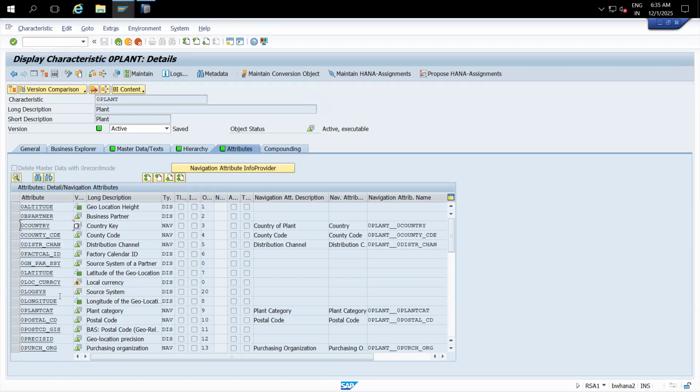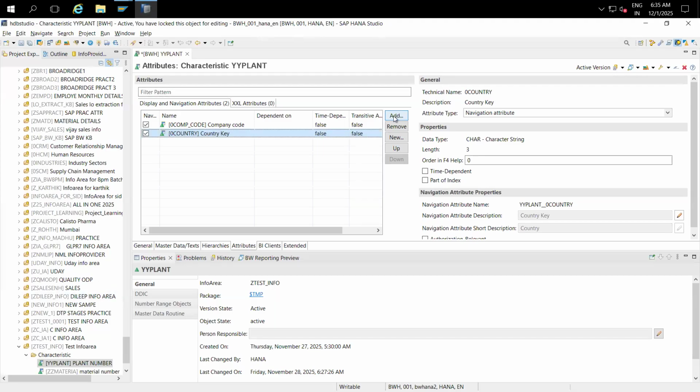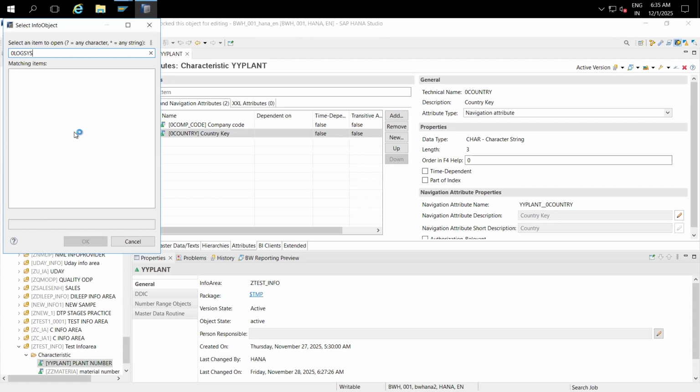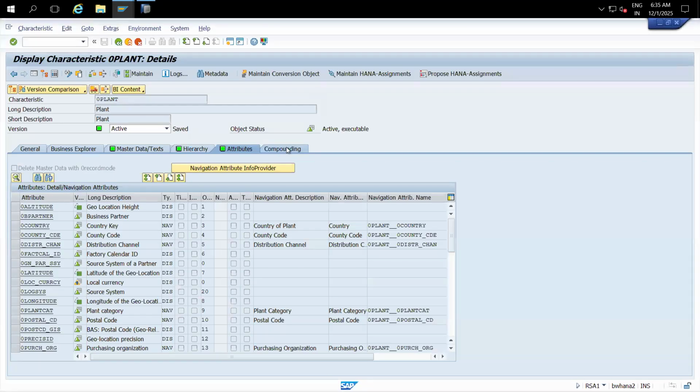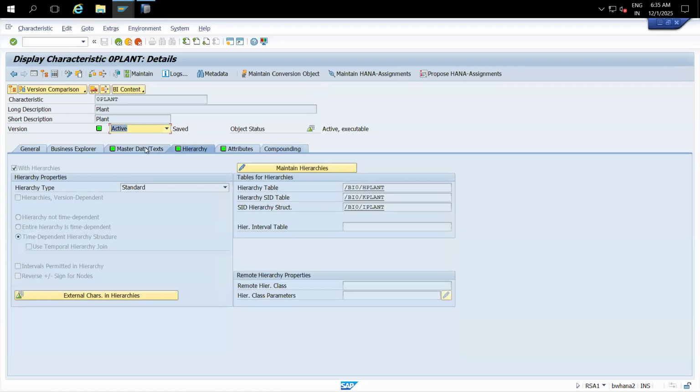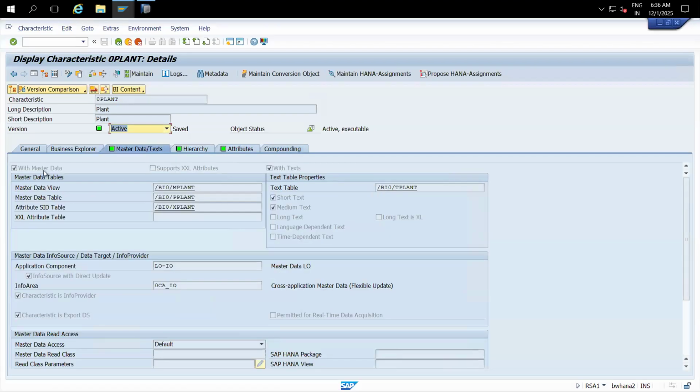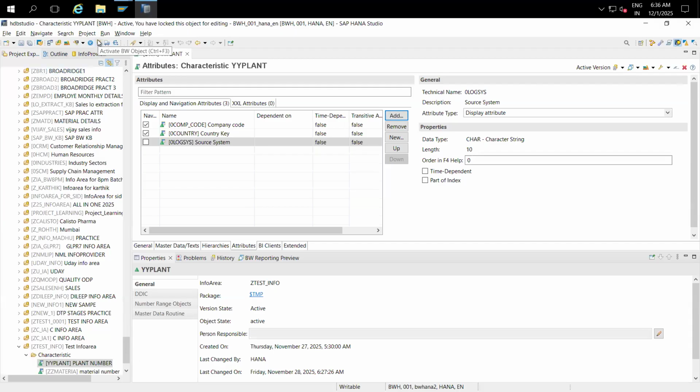Okay. How about this logistic system? This is a display attribute. Okay. You can see display attribute. I'm copying this and I'm adding the same. Based on the existing objects, taking reference and adding it. Okay. These two are navigation attributes. This is a display attribute. I'm just activating it. Okay. Still, do we have anything here? Compounding, nothing will be there in real time. Okay. We'll see this hierarchy and text and all later. Okay, just activate it.